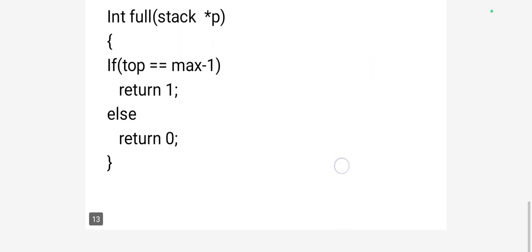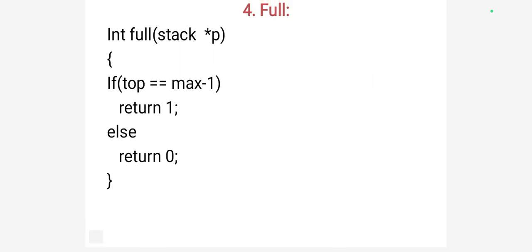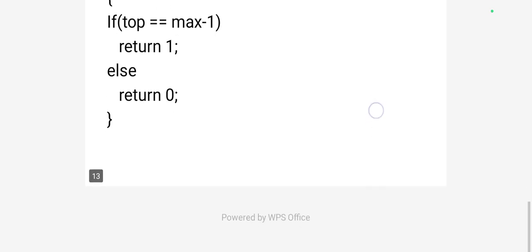Then full. Int full: the name of the function is full, and the return type is integer. The parameter we are passing is pointer p, and this pointer p is declared by using the stack. Here stack works as a user defined data type. If top is equal to max minus 1, meaning top reaches the max minus 1 position, then it will return 1, otherwise return 0. Whenever it returns 1, it means the stack is full, otherwise it returns 0, meaning the stack is not full.